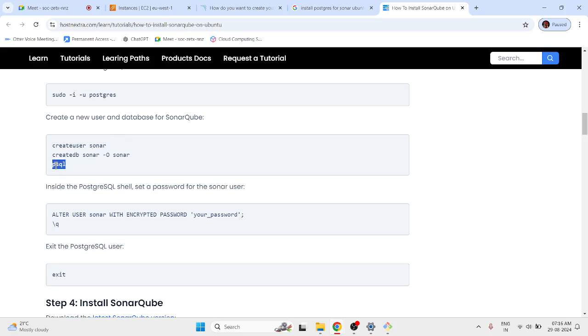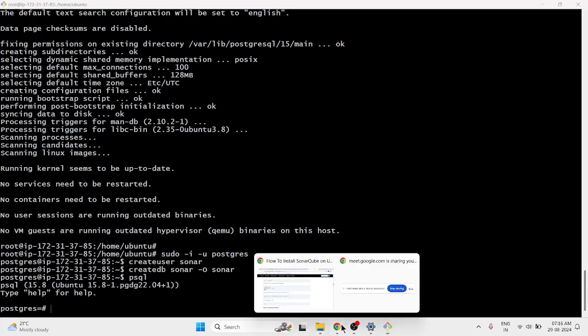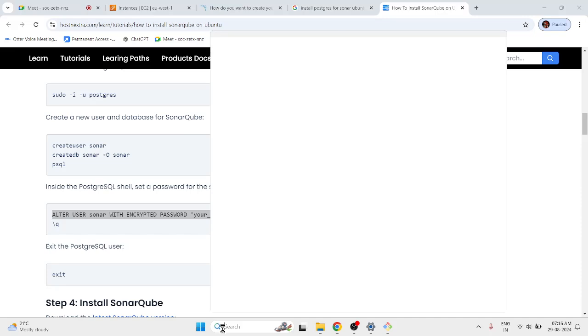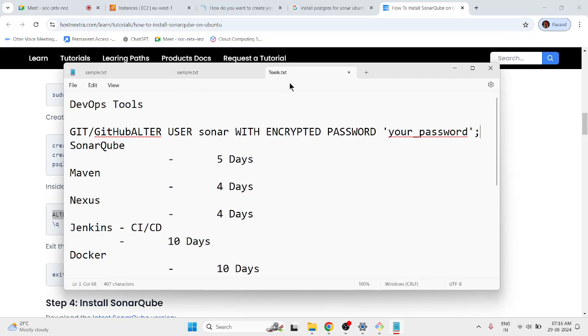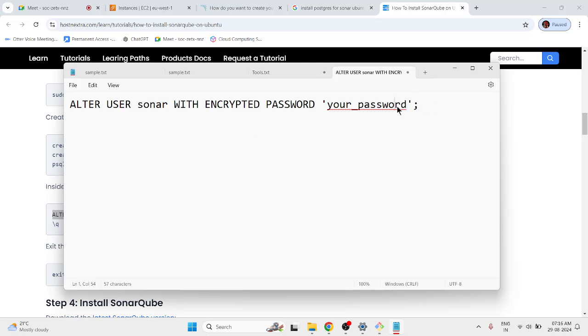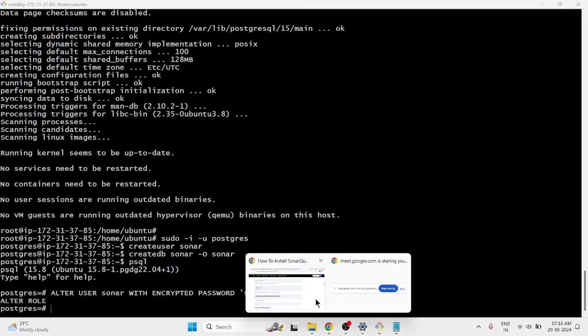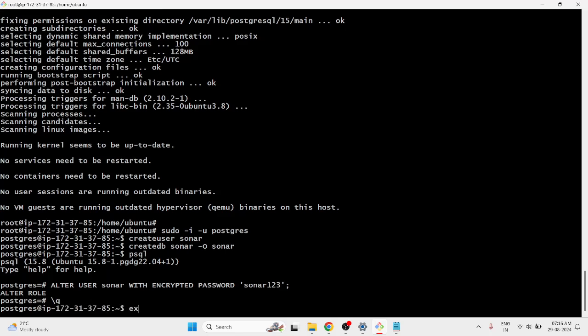Now we need to set a password for the user. So we are going into the Postgres shell. Now just copy it. What is the password? Sonar123, just as an example. Let's try this. Now /q to exit. That's it. It's done.